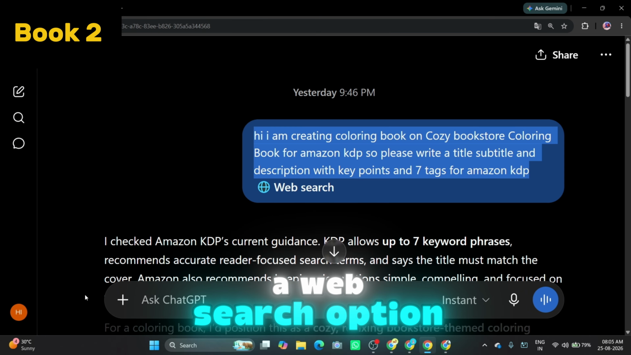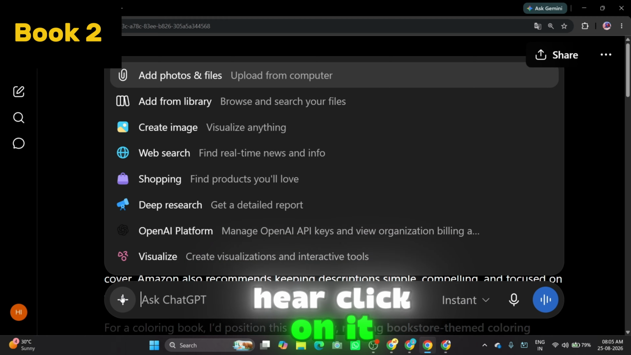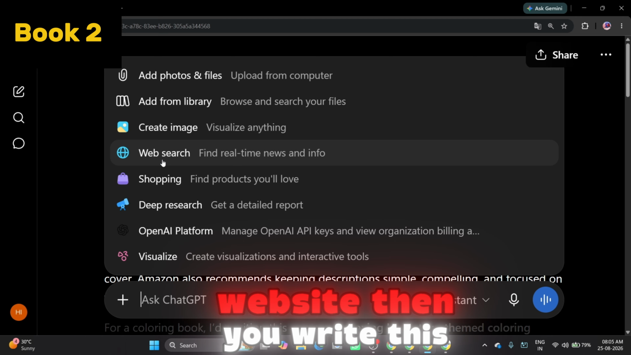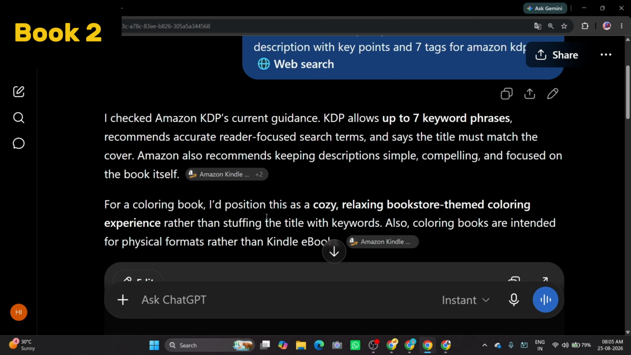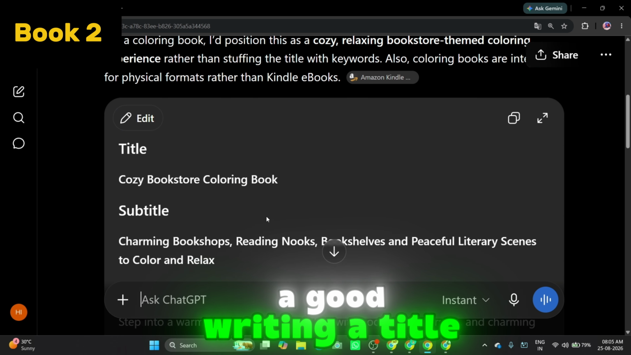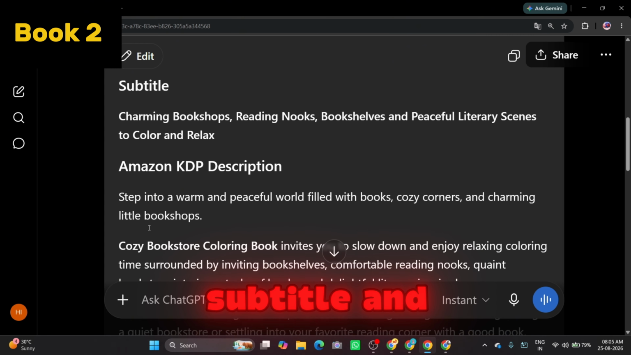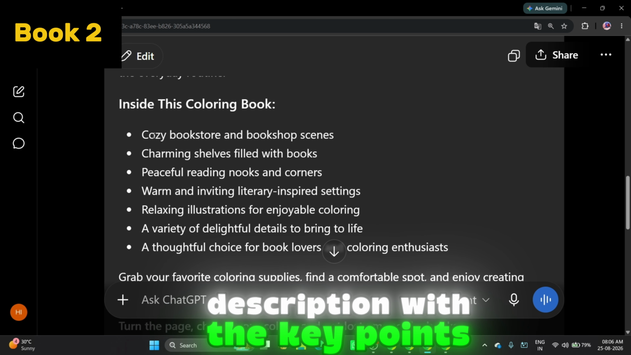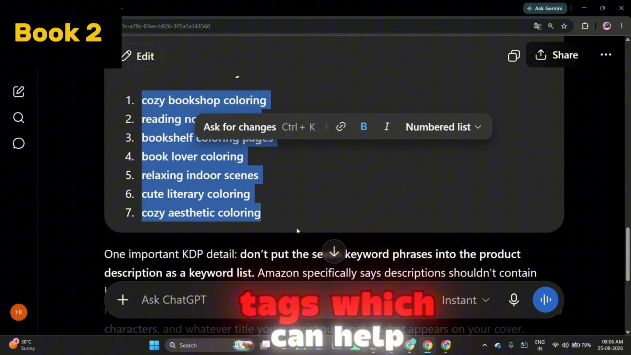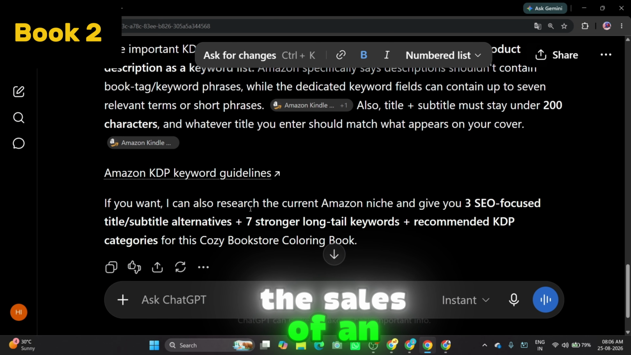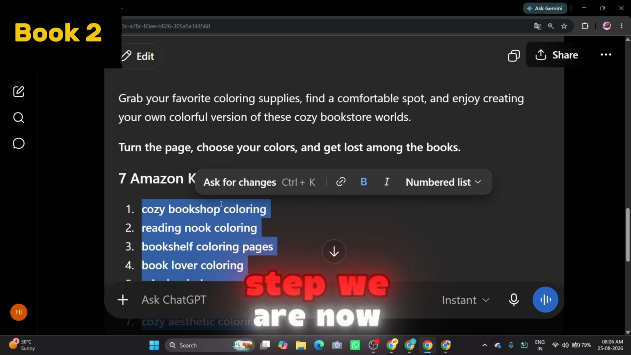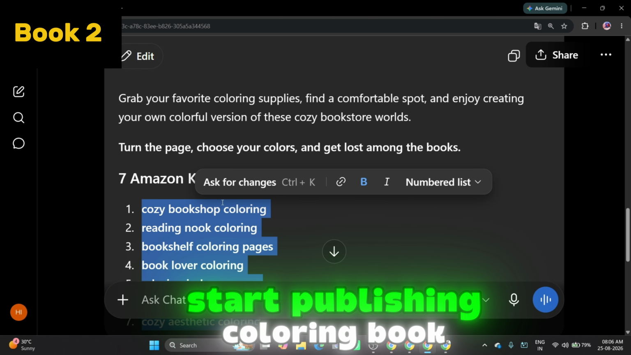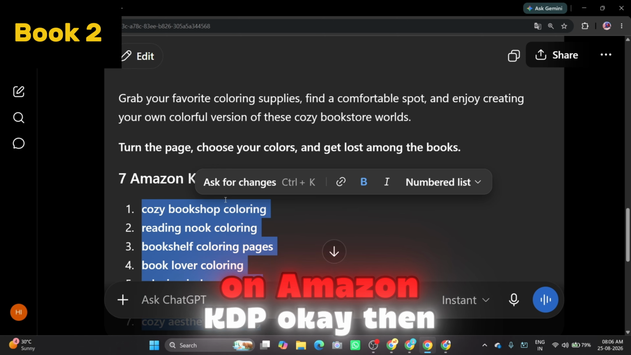This is the web search option. You can click on it here and you can see the web search. Then you write this prompt. Next, you can see that ChatGPT is very good at writing a title, subtitle, and description with the key points. These are the 7 tags which can help to boost the sales on Amazon organically. Next step, we now start publishing the coloring book on Amazon KDP.